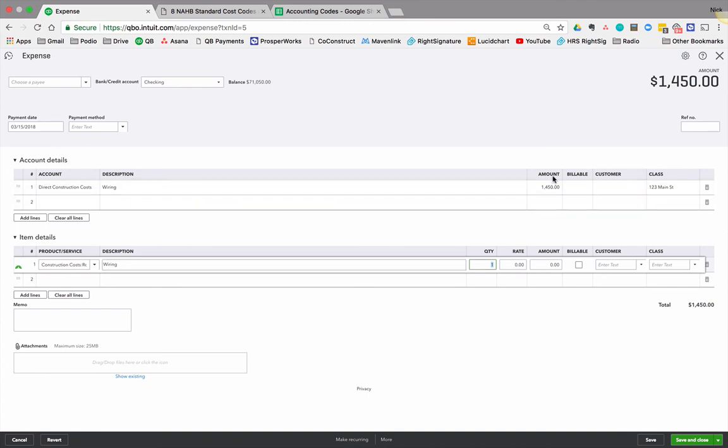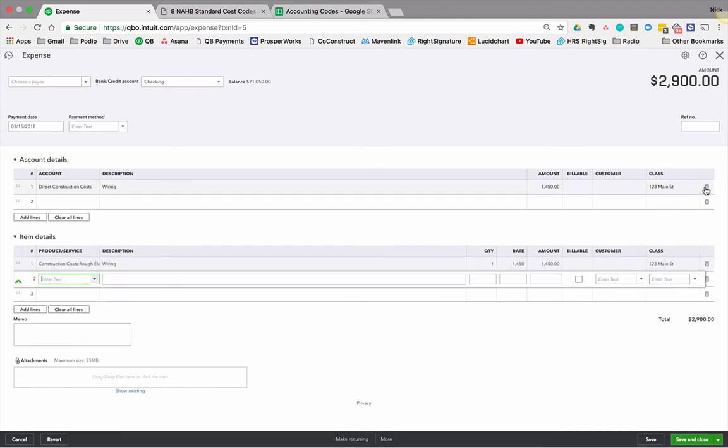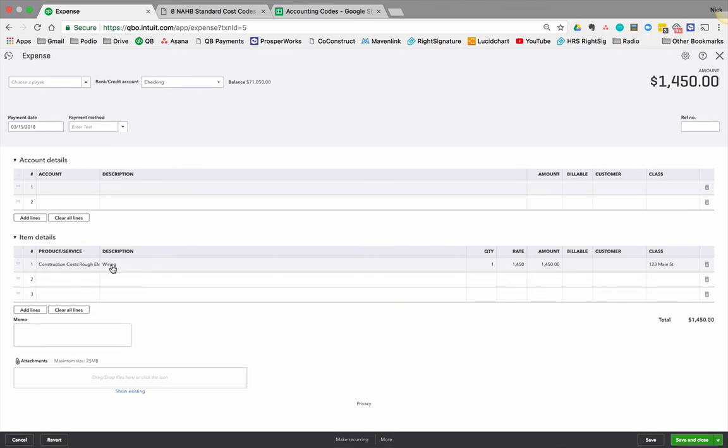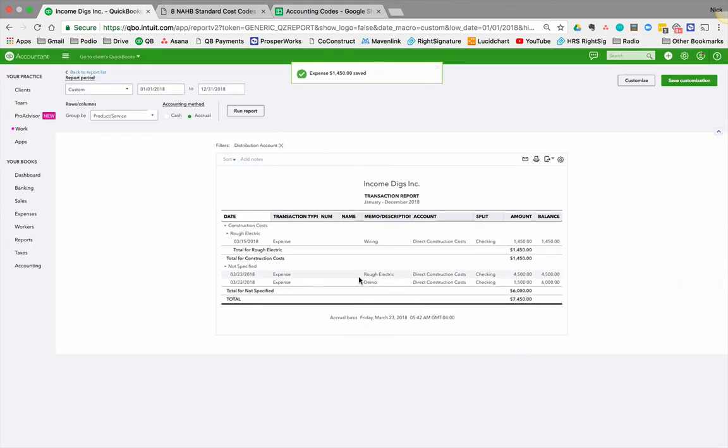And now instead of having wiring up here, I'm gonna have one times the rate of 1450, or potentially you have some details about quantity and item cost, right? Maybe not. Make that to your building, then get rid of this one up here. You don't need that one anymore. So you have the 1450 goes here. So if I click save and close, now what I have is that it starts to learn how much I'm spending for, in this case, rough electric.